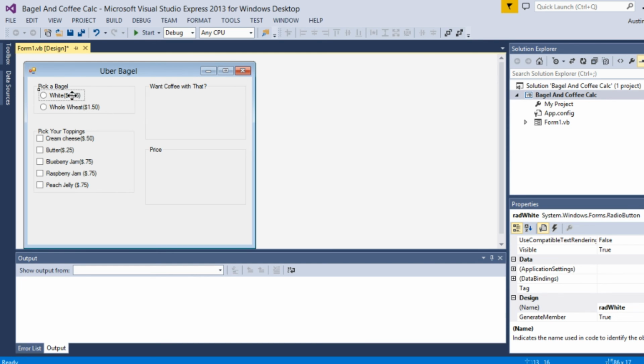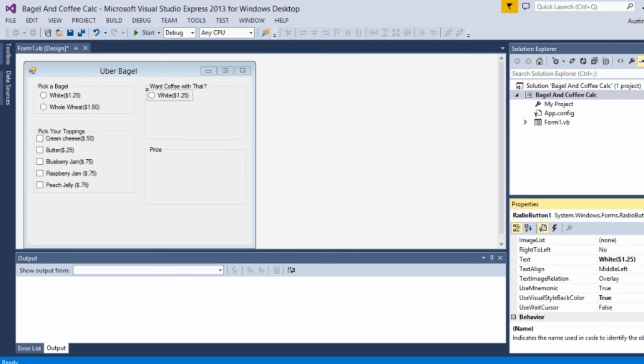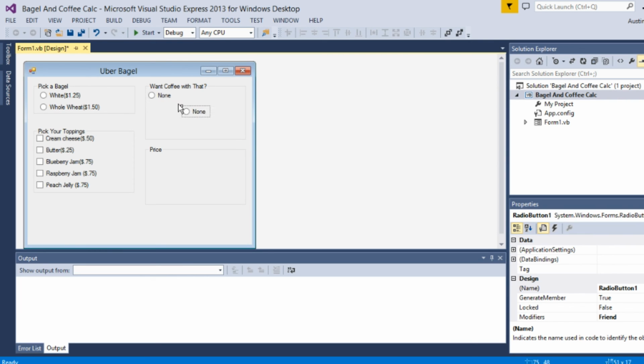Alright, back to the coffee. We're going to need this button. So we're going to copy this button and paste it over here. We need a button. So, button is going to be changed to none. Because what if they don't want coffee, it's got to be nothing. And 0. And it's rad no coffee. And we're going to copy this and paste. Copy, paste.